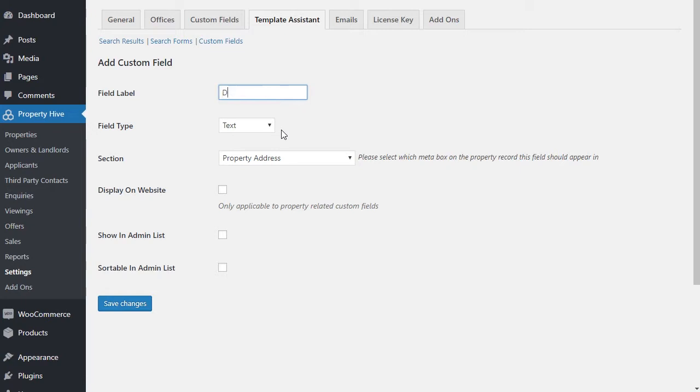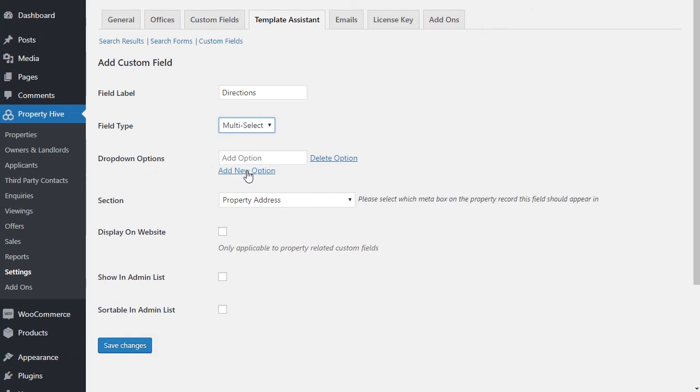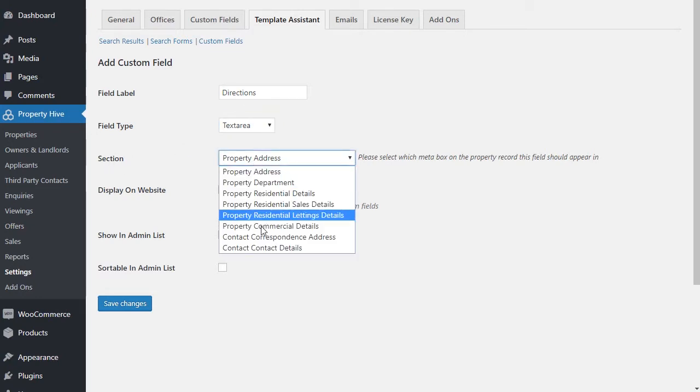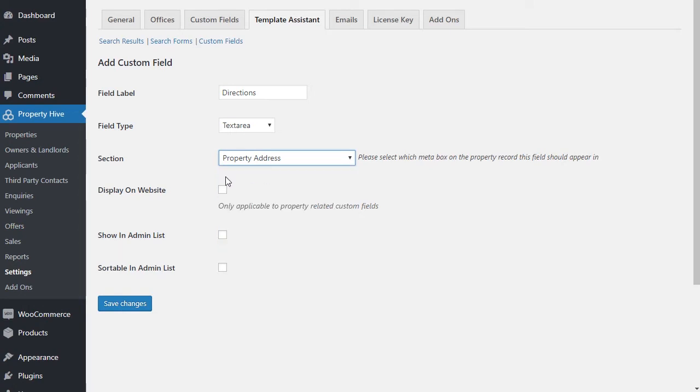So one of them might be, for example, directions, and you can select the type of field as well. So you've got text, text area, drop down, multi-select, and date. If you select drop down and multi-select, you'll have the ability to add the options which appear within that drop down. For this one, we'll stick with text area. Next is to select which section of the property or contact record it appears on. So directions are probably most relevant to address, so we'll leave it in that section.